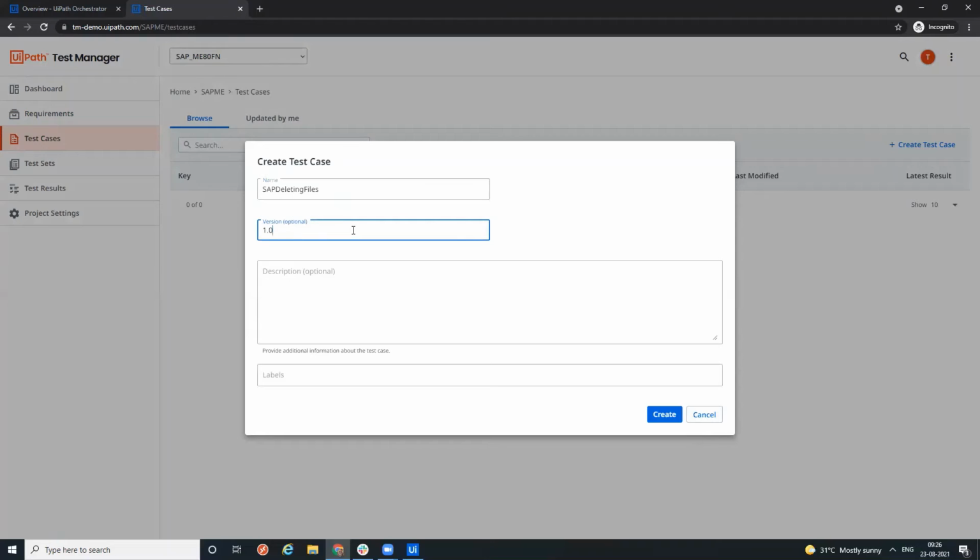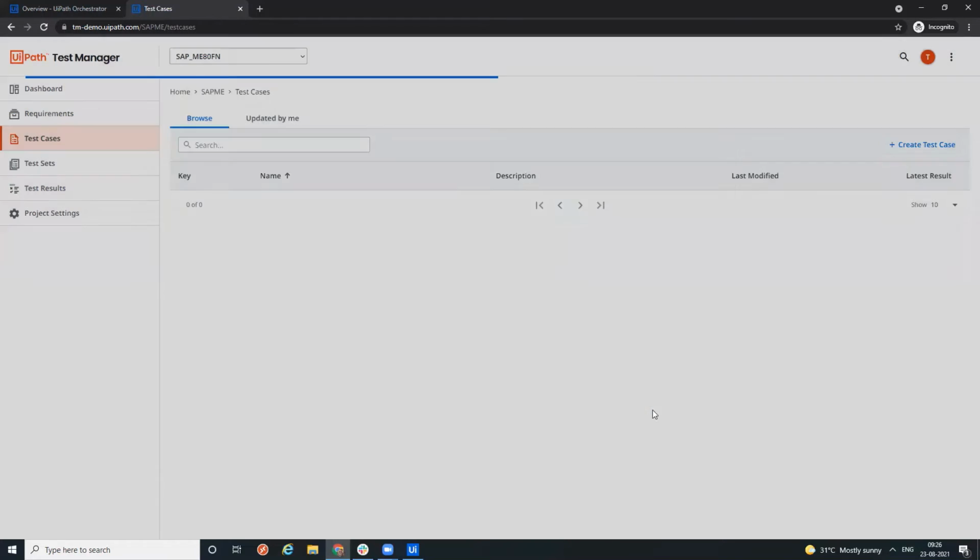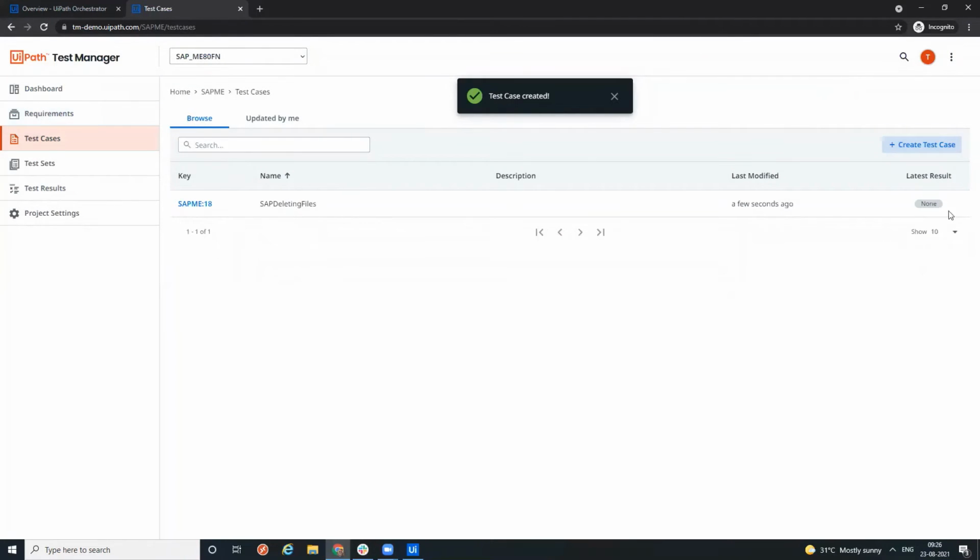The version, I'm just giving a version. This version number could vary from one client to another, so please make sure of that. Since I already gave a description in the requirement, I'm not going to give anything here. So let's just create it. Now I create a deleting file.